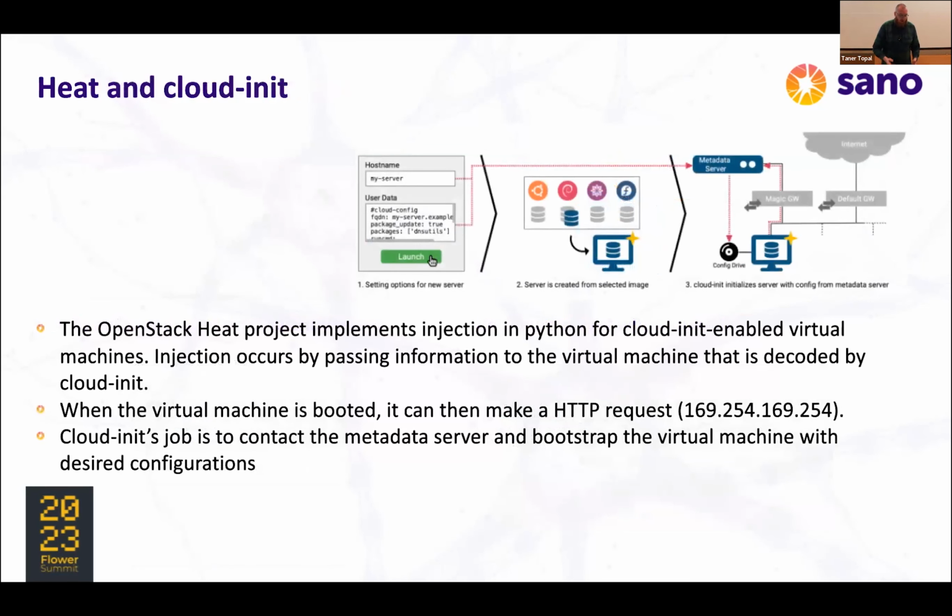So I've talked a bit about cloud-init. Basically, it's our method to provide some user data to the VM, and once the VM is booted, it makes an HTTP request to retrieve the information from the metadata server, and then it can bootstrap the VM with the desired configuration.